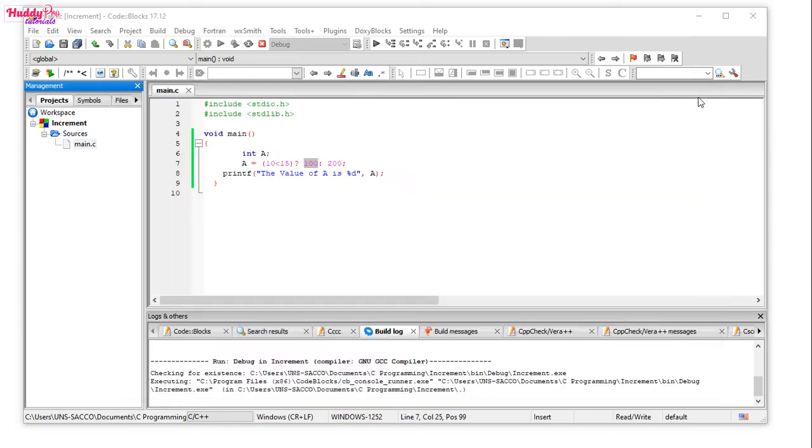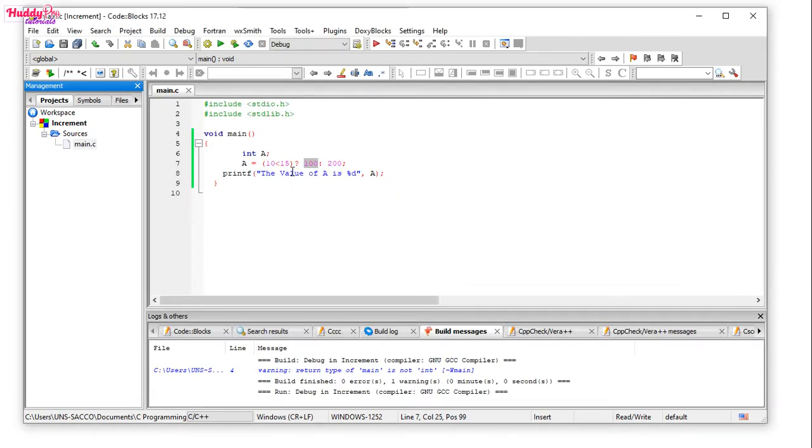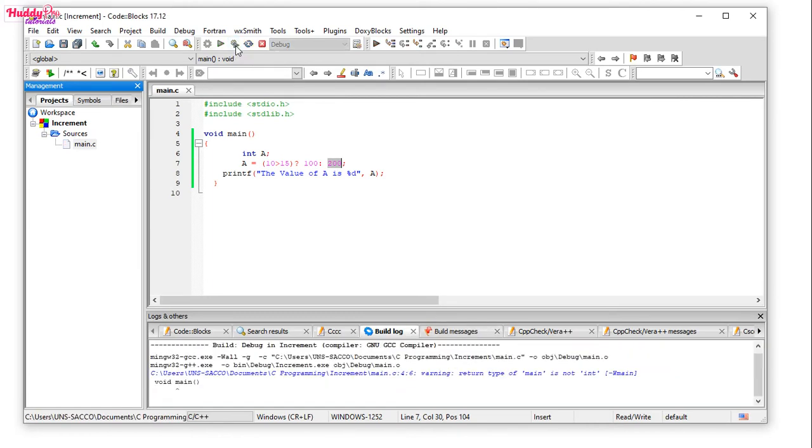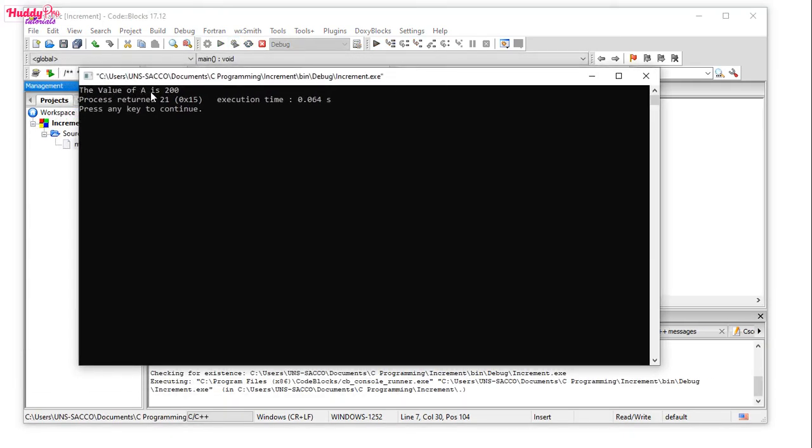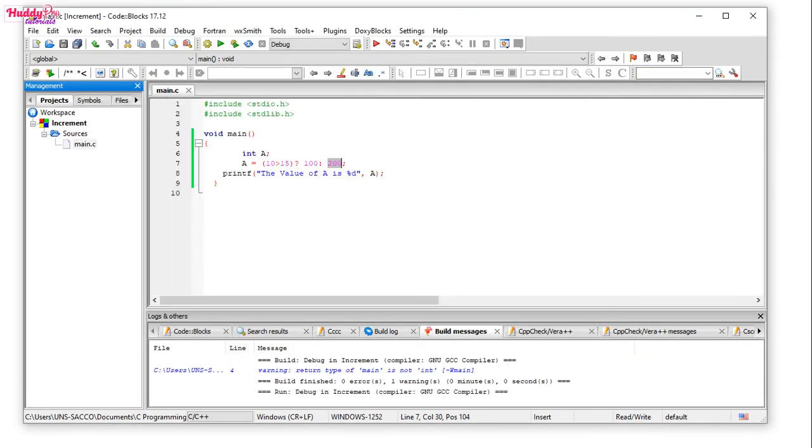Wow, that's good. Now we can try to change this condition. If I use the greater than symbol, is 10 greater than 15? Of course not. So the false part, the 200, is expected to be assigned to A. Let's try it out. Okay, so you are seeing that the value of A is this time 200. So that's how the conditional operator works.